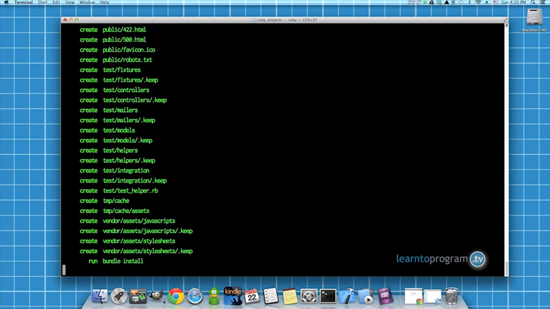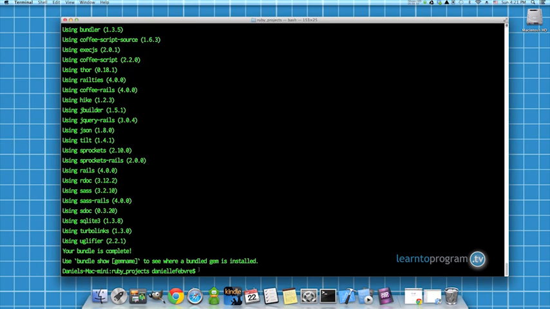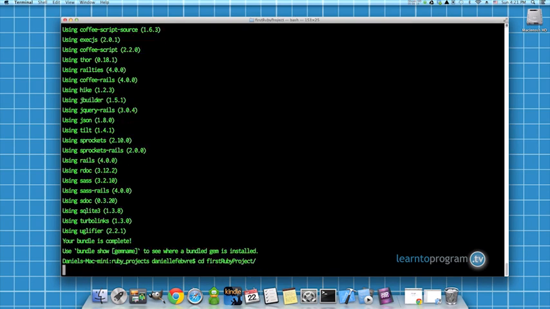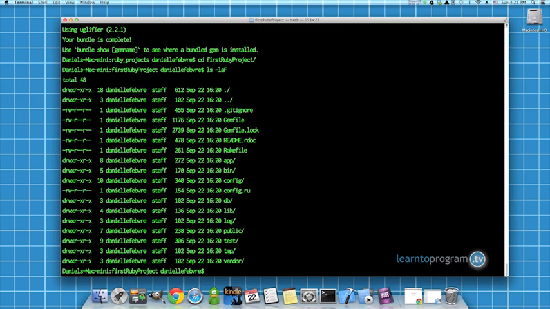When we hit return, Rails is going to create a number of files and folders for us that will set up our project and get it ready for us. Once we've created that project, we can then change directory into that project, first_ruby_project, and if we do a listing once we get in there, we'll see that we have a number of different files and folders ready and waiting for us. We're going to be focusing on the app directory today.